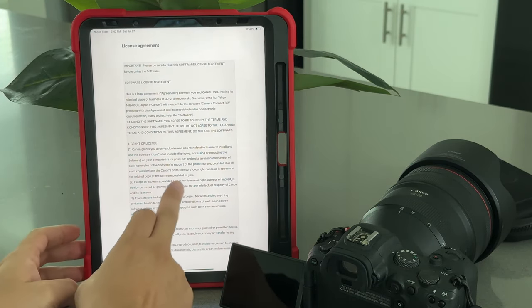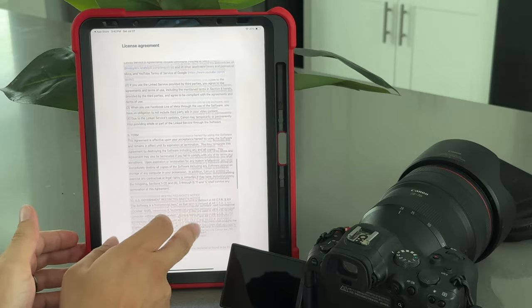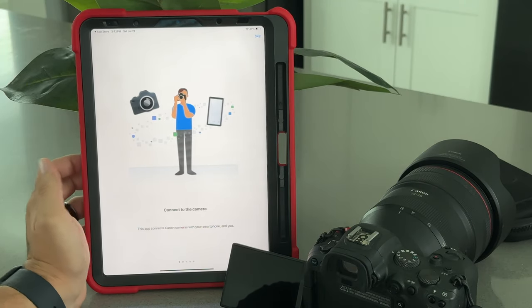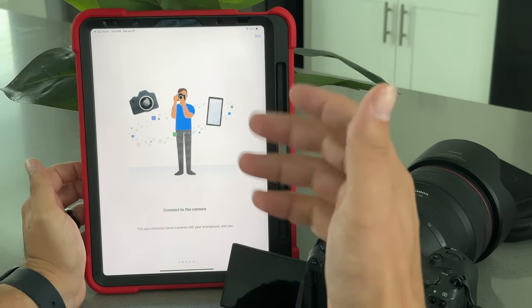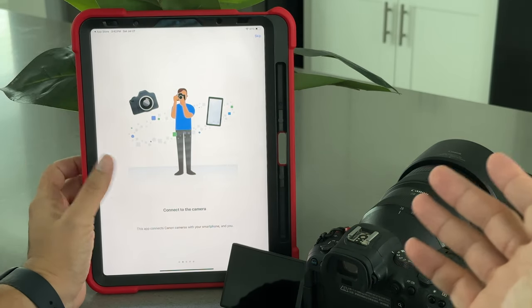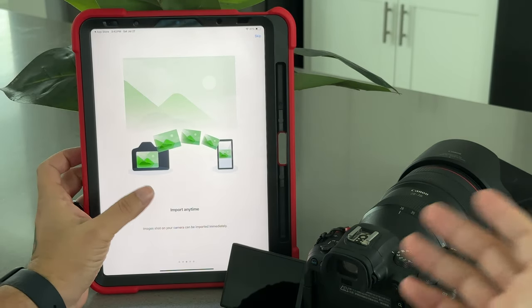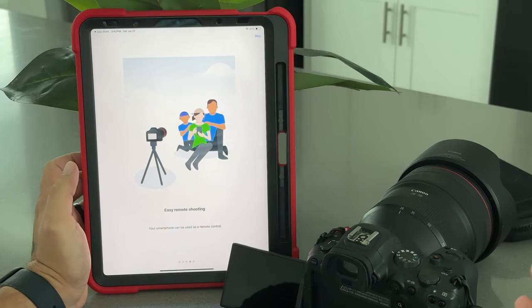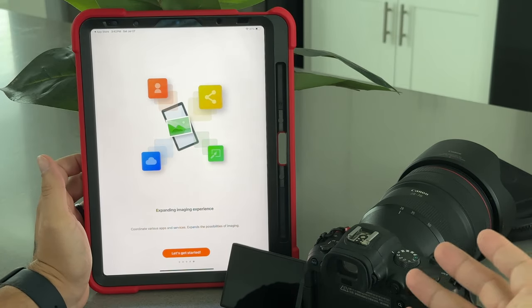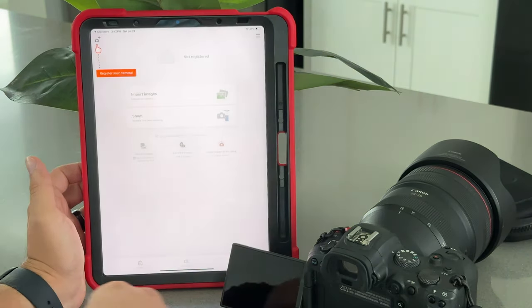All right, here we are. So we're just gonna run through the license agreement real quick. This app connects Canon cameras with your smartphone. You can import anytime, do remote shooting, and expand the imaging experience. Let's get started.